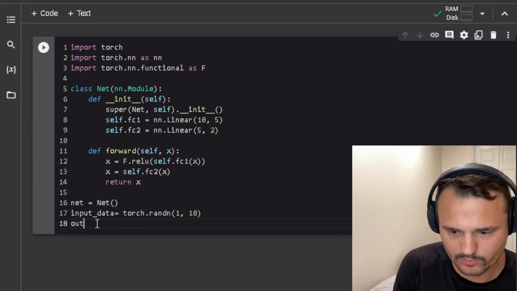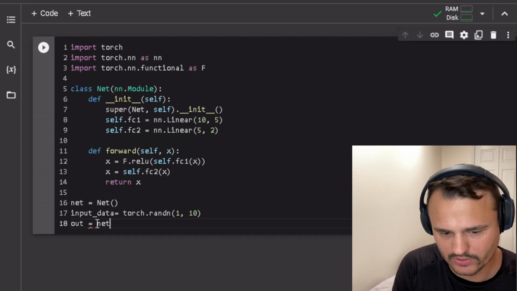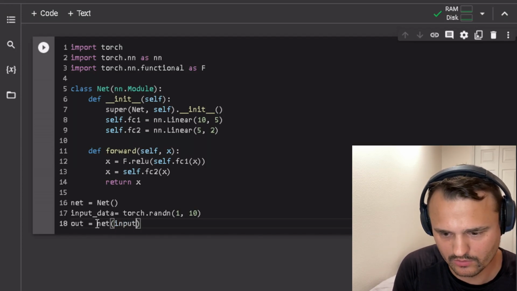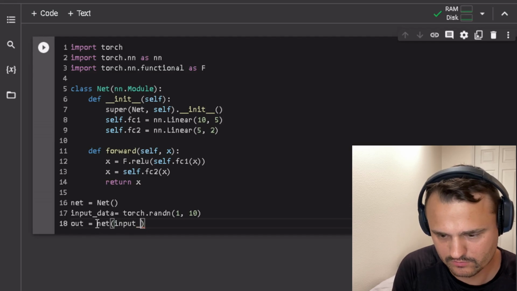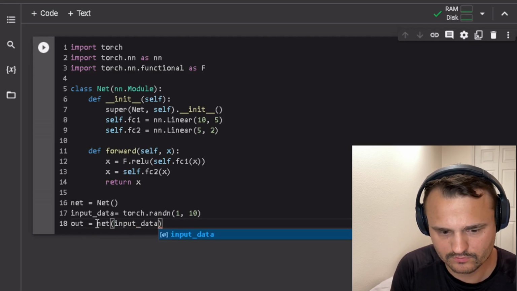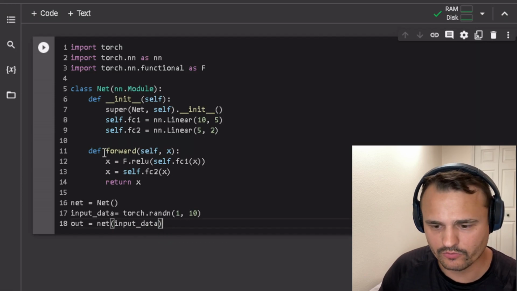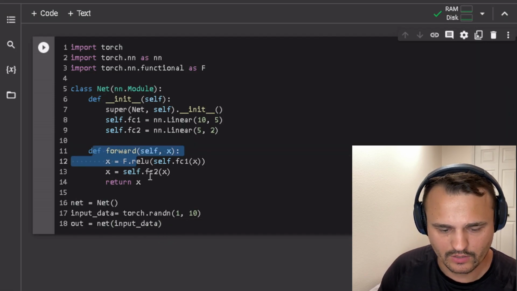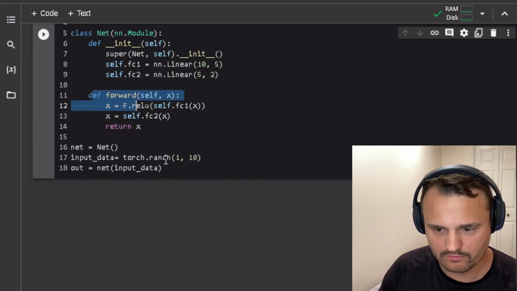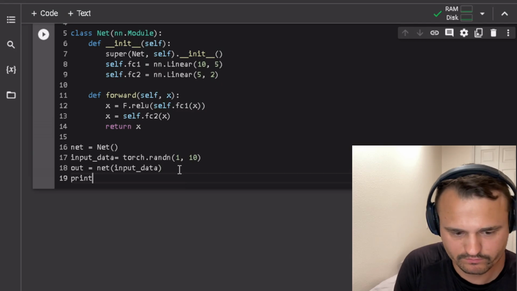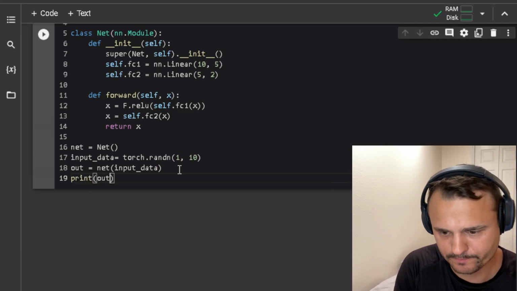So we'll go output. So this is us calling the net and putting our input data as the argument. And then this will automatically call the forward method, and then we'll just print it. We'll just print the output.